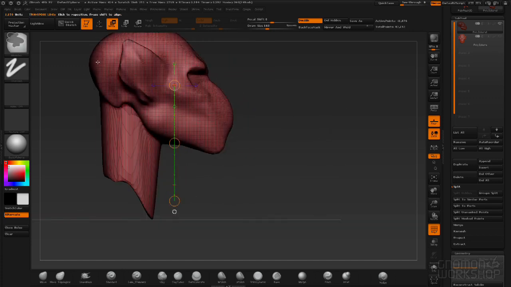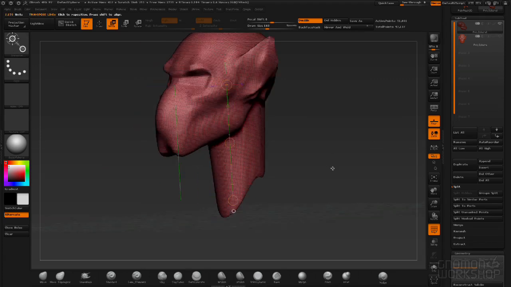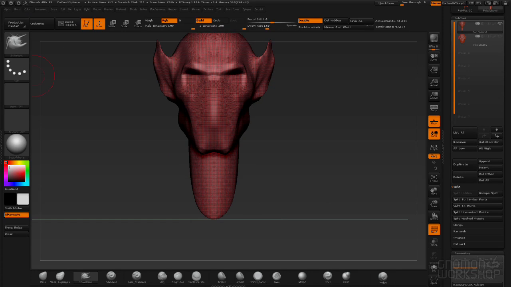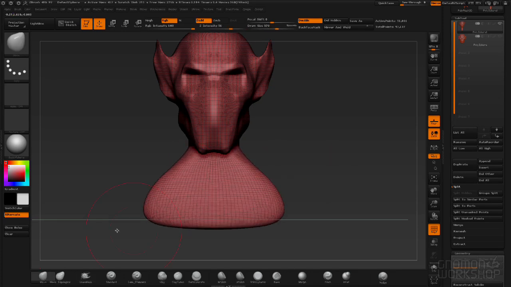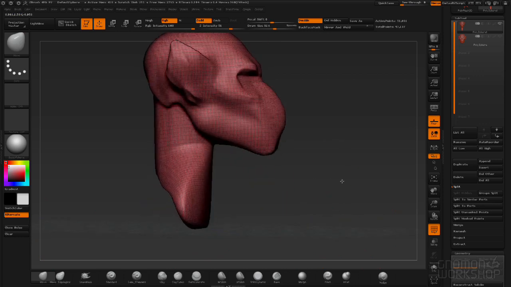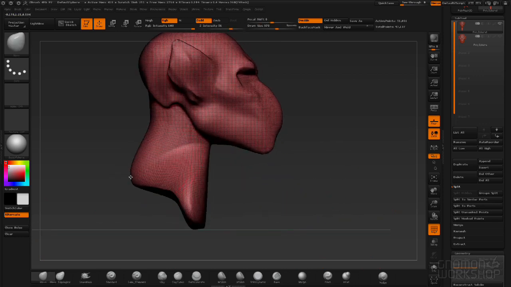Control-click to the side. You'll notice that Control-click, by default, if you're not in Dynamesh, just clears a mask. So Control-click again, and now we have a dense neck, and we can go back to Move. We should be able to get a lot of this done just with the Move brush. Let's get the back of the head here.